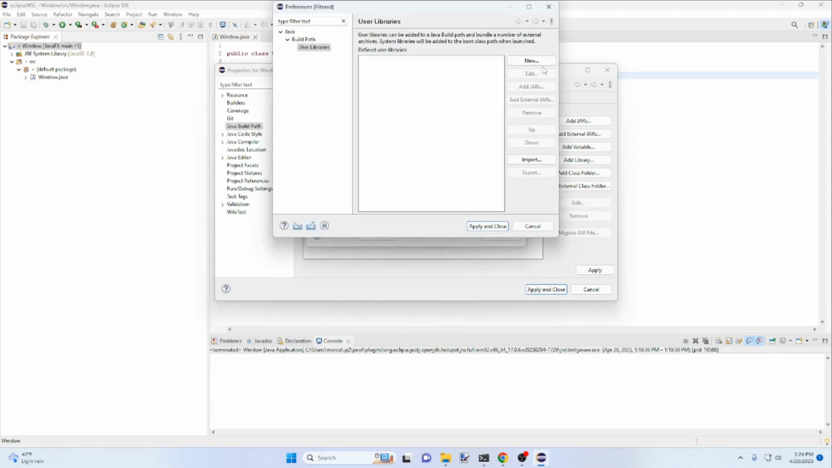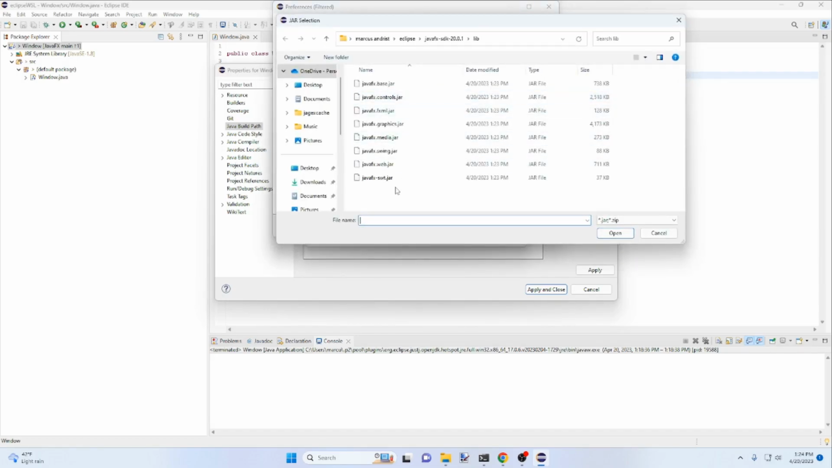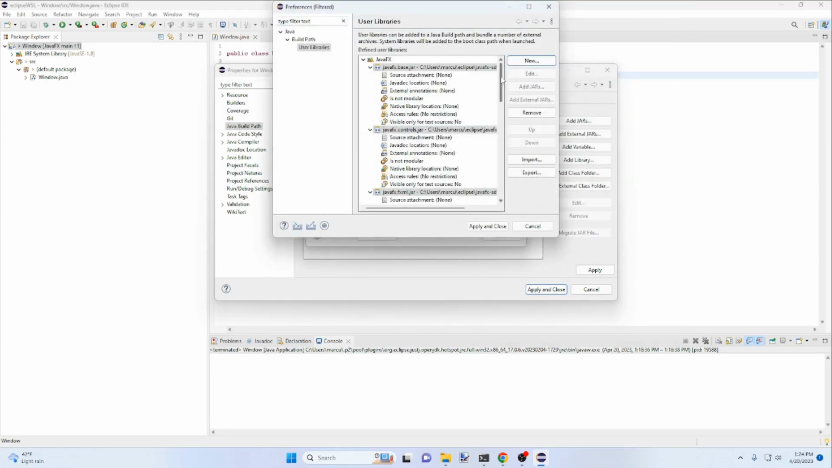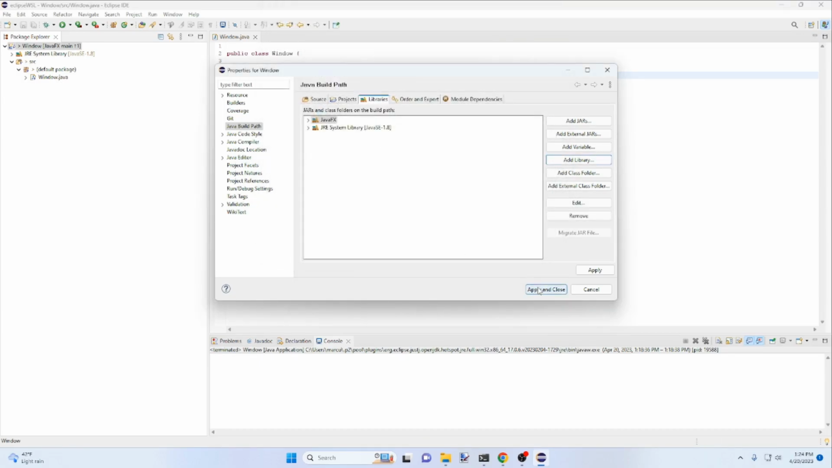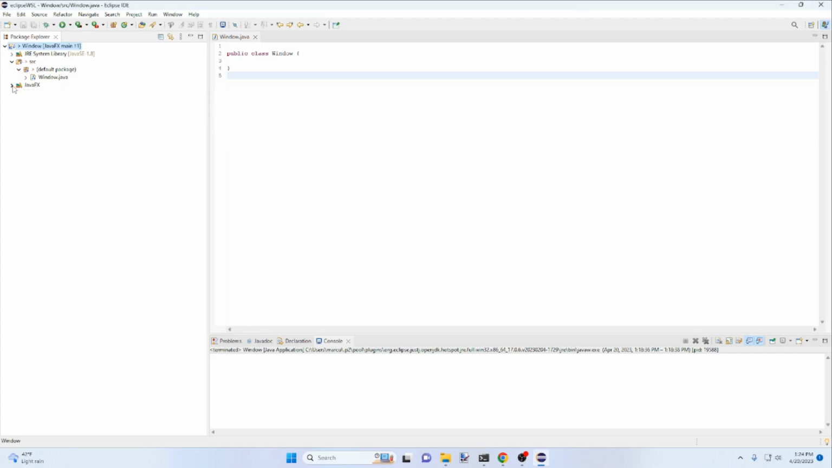So we'll go here, we'll go new. I'm going to name it JavaFX. You can name it whatever you'd like. And now we've got to actually add it in here. So this library path is going to be useful to just zip right to and grab all these. We'll open all of them, have them all in here. Apply and close, finish, apply and close, and now we have the JavaFX library.